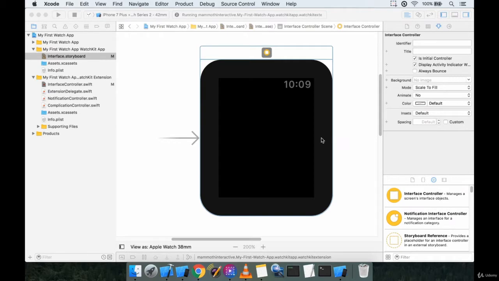So to start with, you can see I'm on my project navigation folder here. I'm on my interface.storyboard for my watch app. Currently it's blank, there's nothing on it, and I'm zoomed in a little bit to 200%, so it feels bigger than it would actually be on the actual watch. Otherwise, you can see I have my inspector open on the right here, and down here is my objects library where I'm going to be selecting my date object.